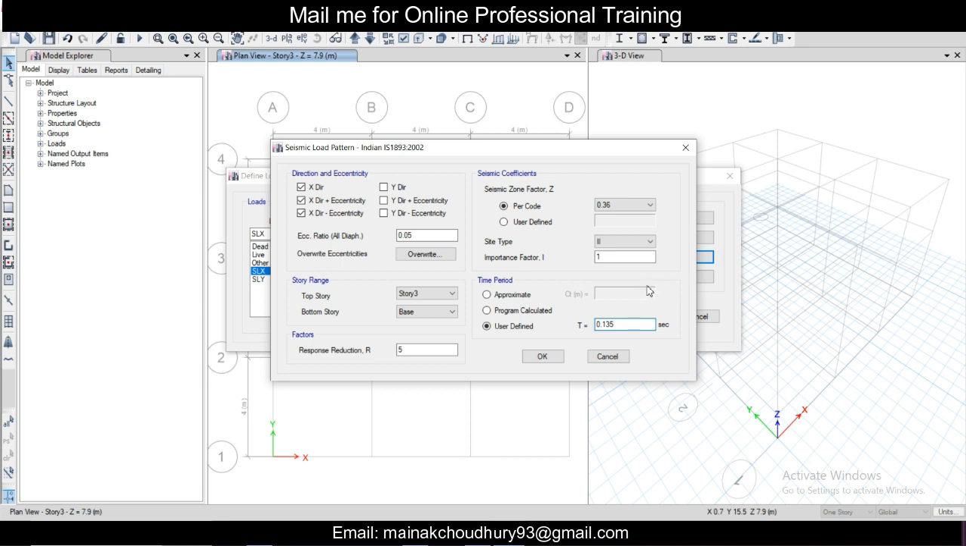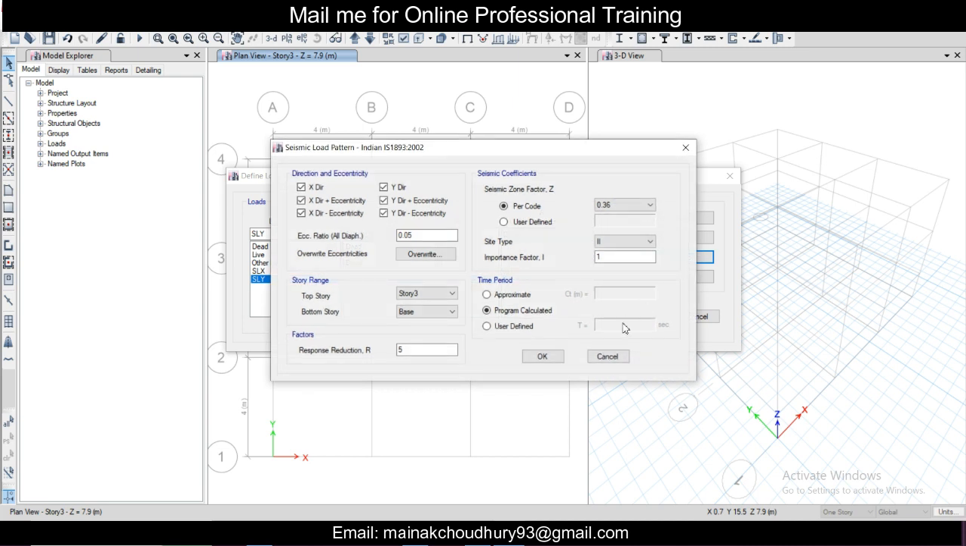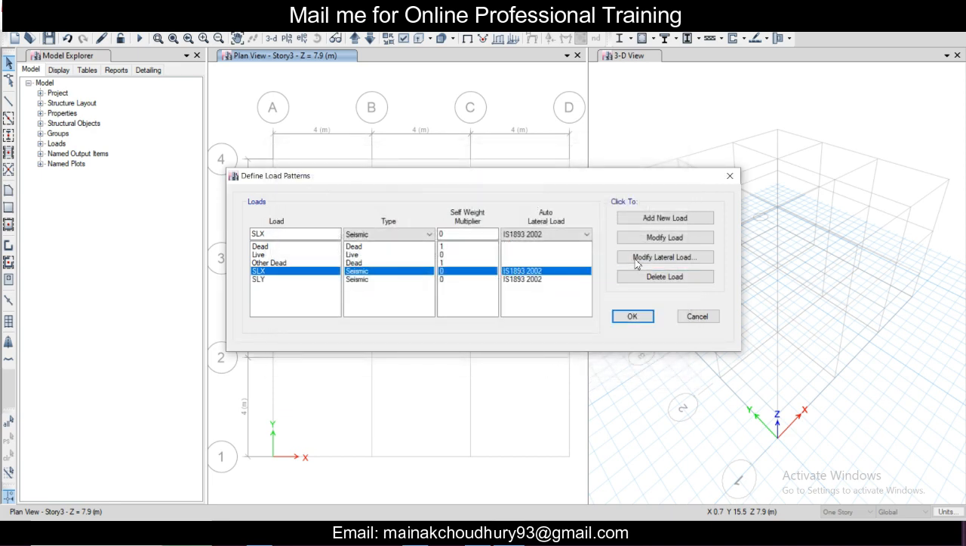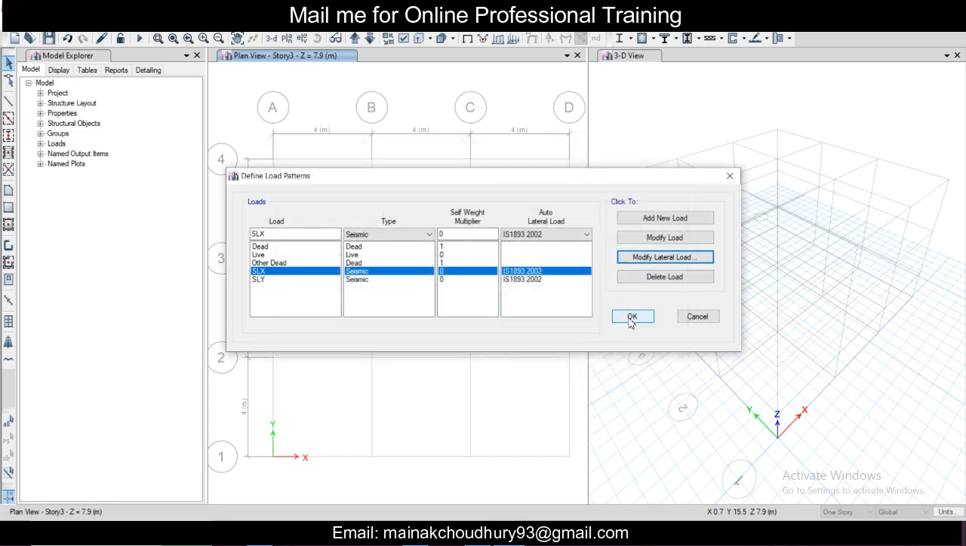So I'll use 0.135 seconds in here. Okay, at this base story you can do it at the plinth level, or you can do it at the level of the foundation also. There is no error in that as per our code. You can do it at the topmost of the foundation level as per our code. So just click on OK here, and same thing we'll do here. Modify lateral load, and user defined 0.135, and this one is the y direction, so only the y direction we'll take. Let me just check whether I have done it correctly. Yeah, this one is the x direction, that one is the y direction. So it's good. Click on OK.